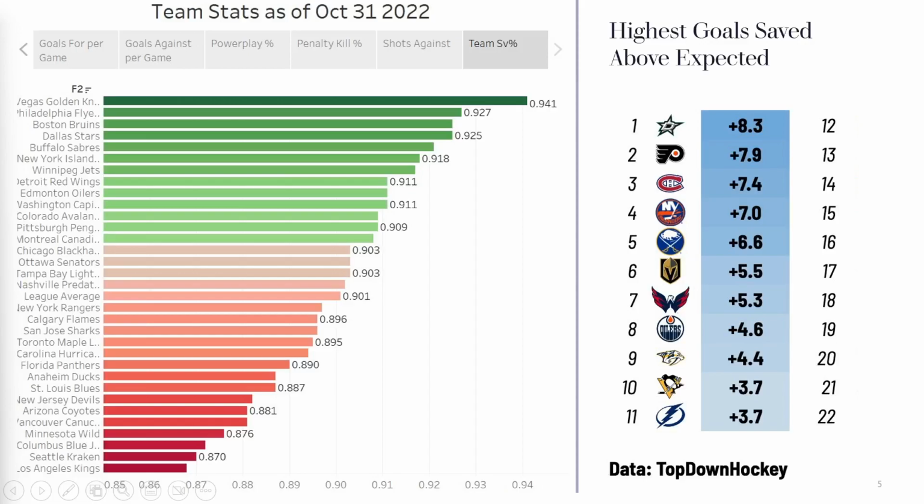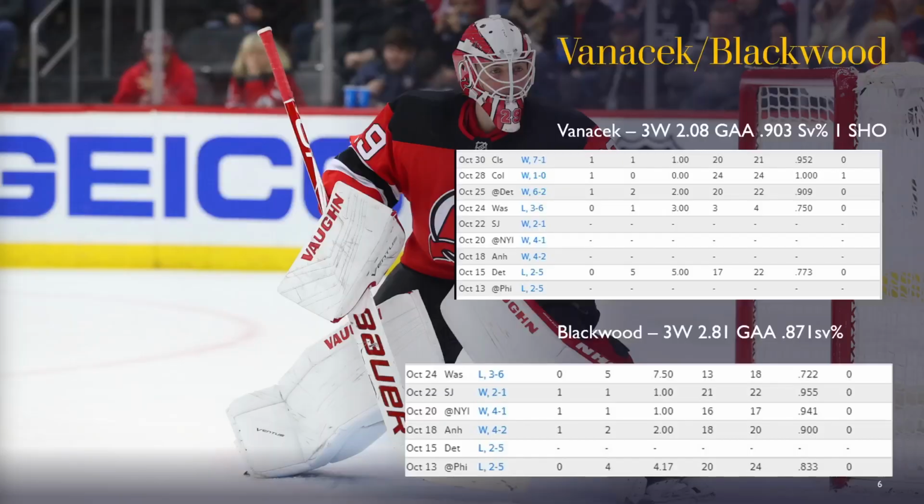Now, as you look at the bottom of the team save percentage data, LA is obviously the worst, and we talked about them already, but the conundrum is the New Jersey Devils. So I mentioned them a couple times before. We saw in the last slide, they're 2nd in the league in shots against. We saw earlier that they were 4th in goals against, and we saw in the first slide they are 3.6 goals saved below expected. So what the hell is going on with this data? If you look at the overall numbers, Vanecek, 3 wins, 2.08 goals against is excellent, but the .903 save percentage isn't great. So why is that?